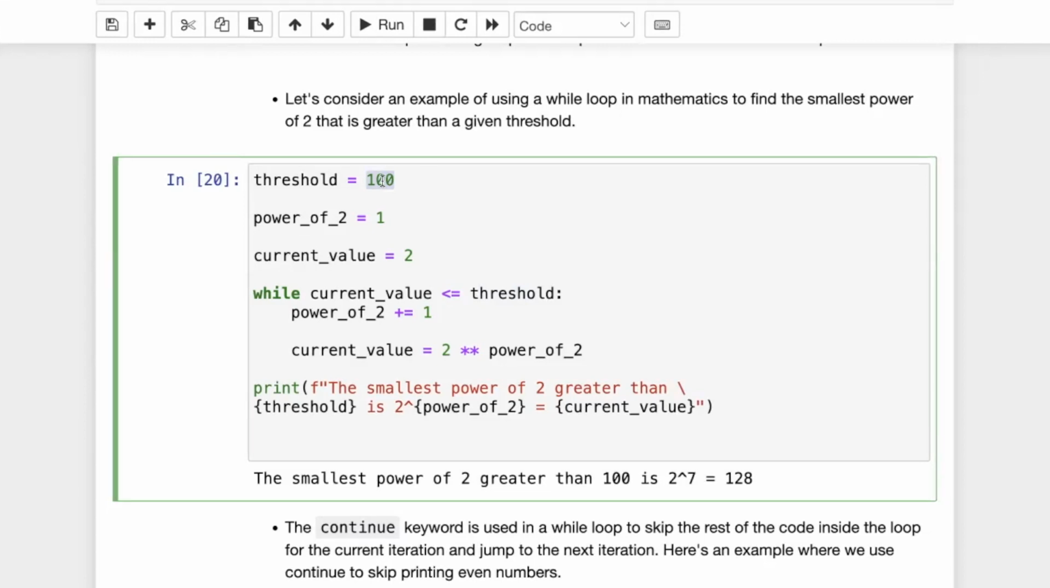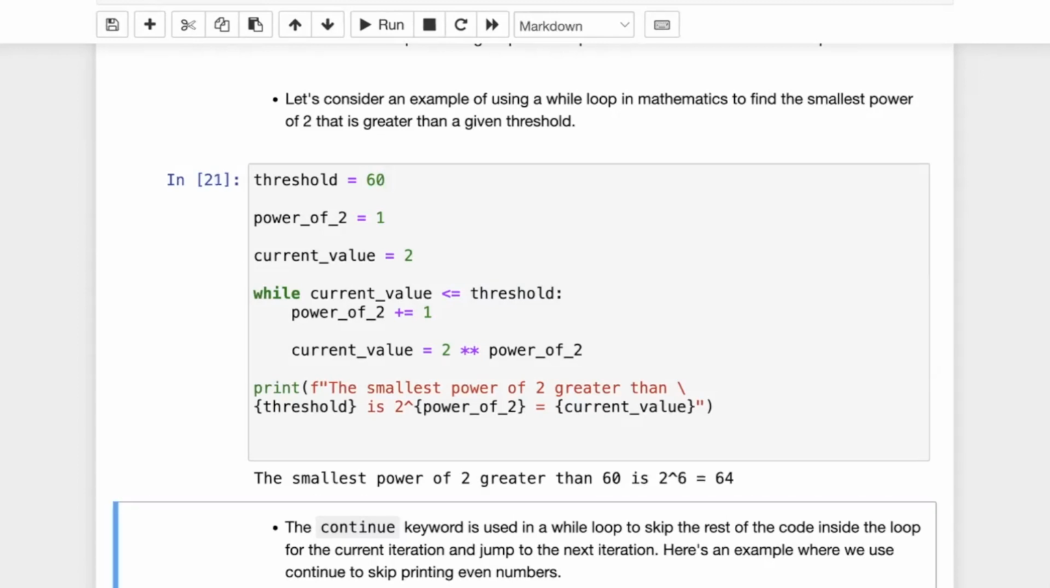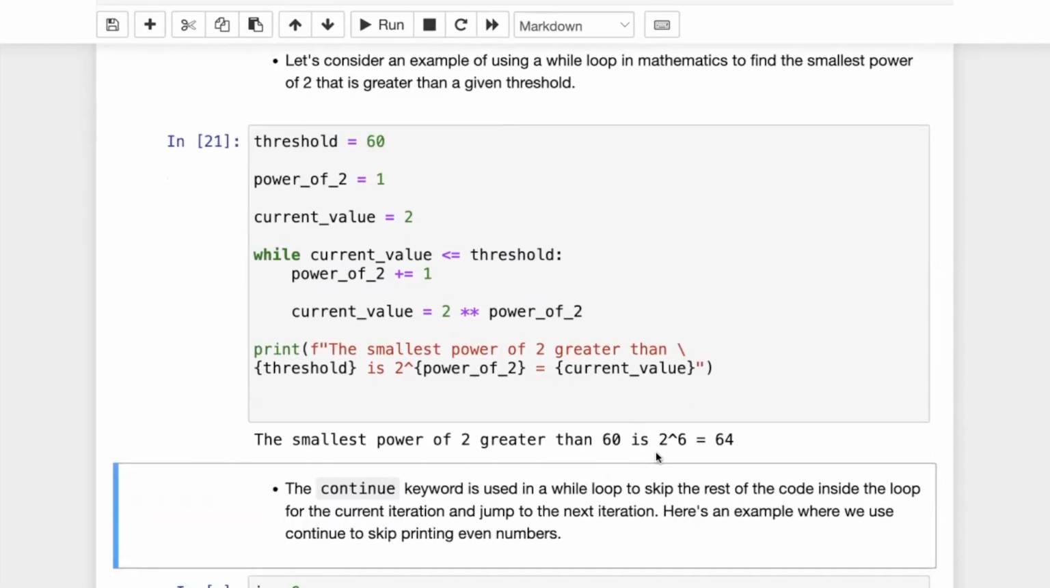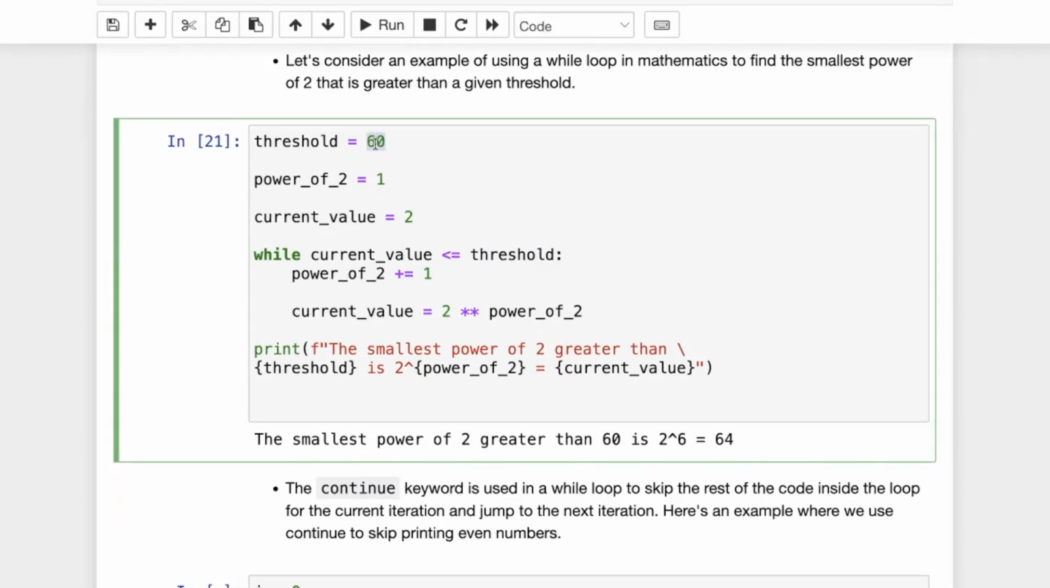If we want, we can change this threshold to be 60, right? In this case, let's run this cell again. So the smallest power of 2 greater than 60 is 2 to the power of 6, which is 64, right? And that really makes sense. So therefore, you can see that this code is actually working, right? You can obviously choose different thresholds, but it is working as expected.